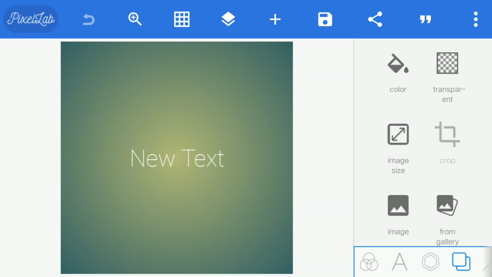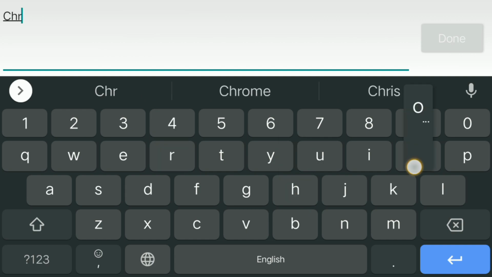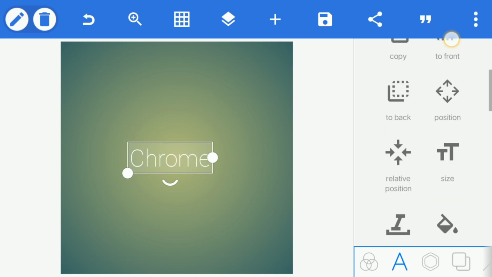Alright, so we're going to move to PixelLab. That is the first application that you're going to be using. So what I'm going to do now is go ahead and change the text. Just go ahead and put the text you're going to use. For me, I'm going to use Chrome. We're going to go ahead and press OK. Then I'm going to change the font.